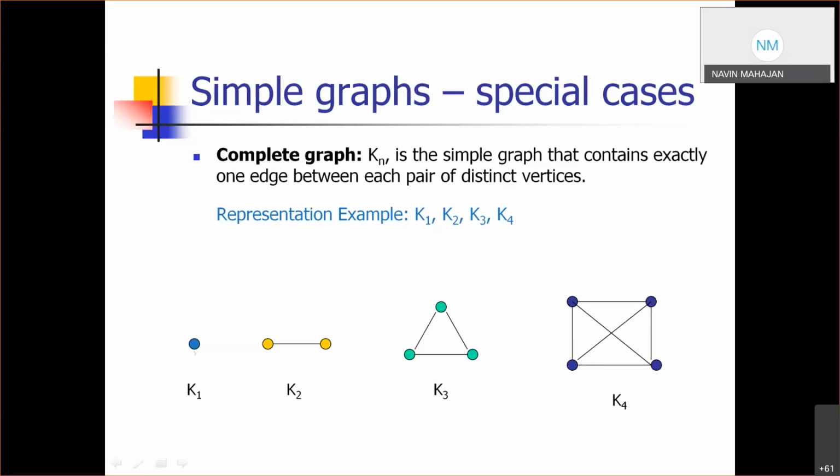Now for K1 it is a single vertex, doesn't matter. For K2 we have two vertices, so from vertex 1 to 2 we have an edge. All the vertices can be connected here. You take this example with 3 vertices. Any of the vertices can connect to the other vertices using a graph, so we have independent edges to every other vertex.